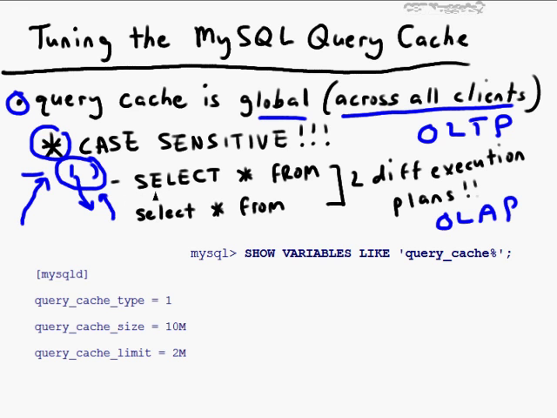In other words, if a user does SELECT * FROM with all capital letters and another user issues select * from with all lowercase letters, those will not be cached in the same plan. As crazy as that might sound to you, it's true.